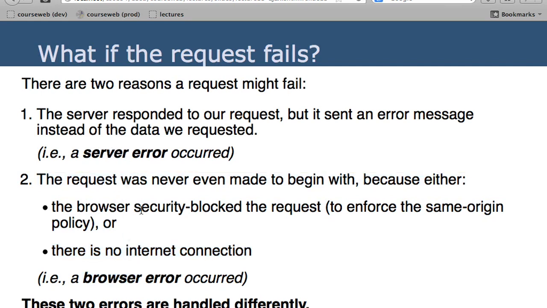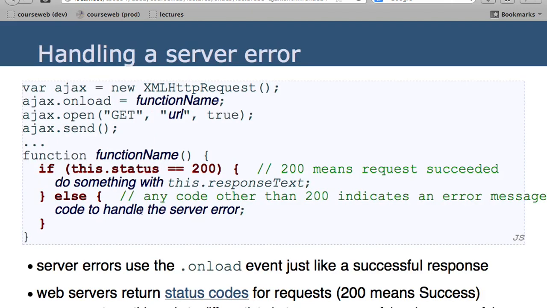The first error we call a server error, and these two errors are handled differently. The server error is handled in the same way that we handle a successful response. So we still use ajax.onload. By the way, somebody asked on Monday, can you use addEventListener? Yes, you can use addEventListener on this. I looked it up.